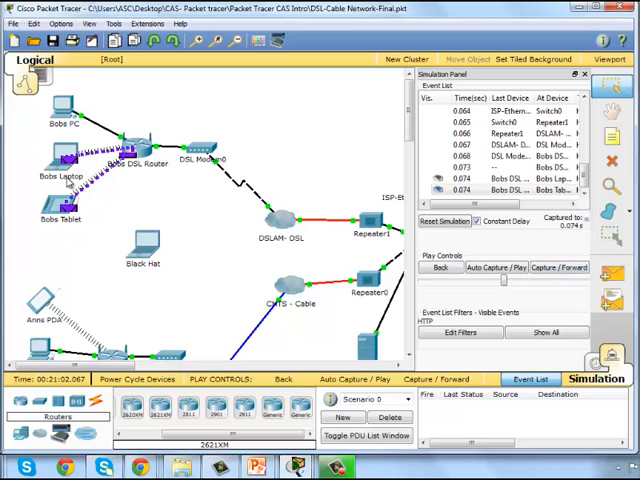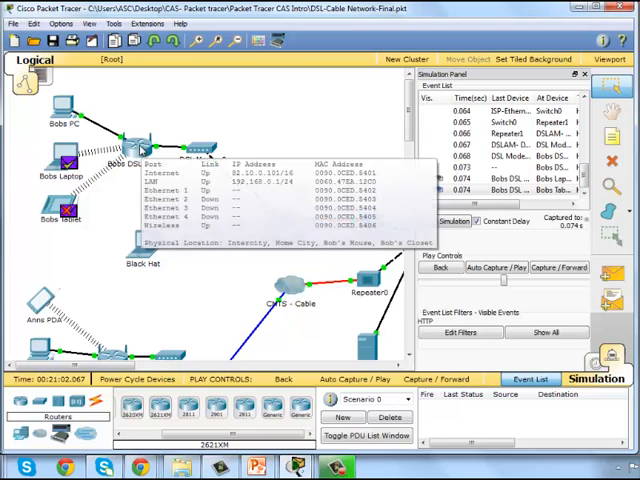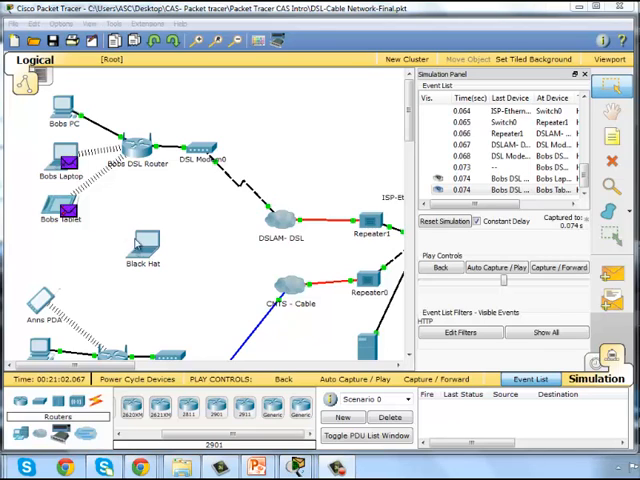And it goes back to Bob's laptop, where you'll see it gets accepted. Because it's wireless, it's a broadcast network, so Bob's tablet ignores it. So that's done the whole process now of the packet going from Bob's laptop, going out through his DSL router, and both port and address translation happening. Okay, so let's continue the animation now.